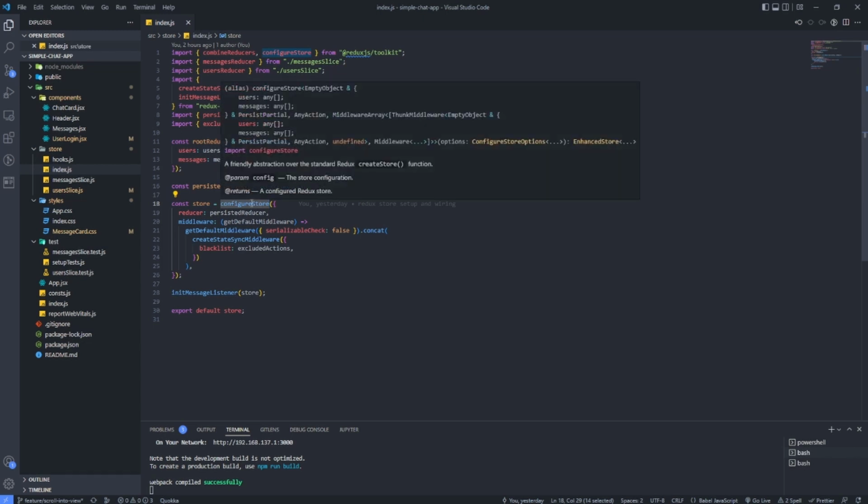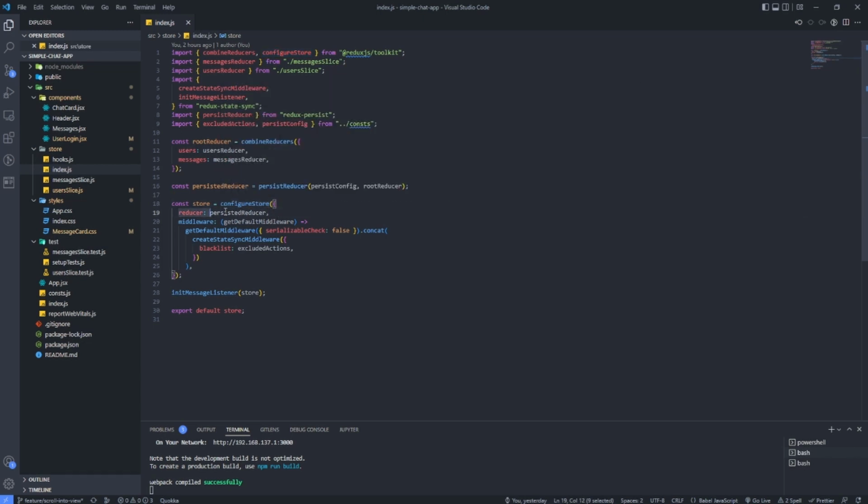When you use the configure store function, you pass an object. The first property you would always pass is the reducer. You pass the reducer, you also pass the middleware. The middleware could be an object, it could also be a function, but because we want to pass this custom middleware, we are passing it as a function, and then we pass this get default middleware. When Redux creates the store, it comes with some default middlewares, so we concat our custom middlewares to those middlewares by using concat on the get default middleware. That's all we are doing here.